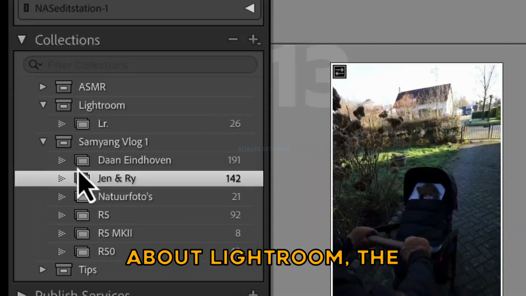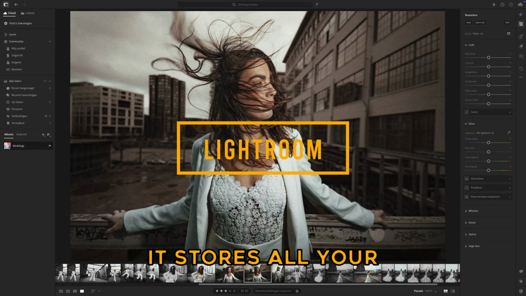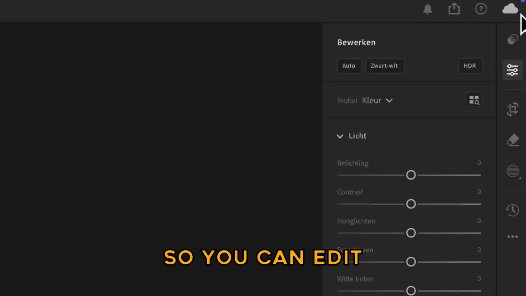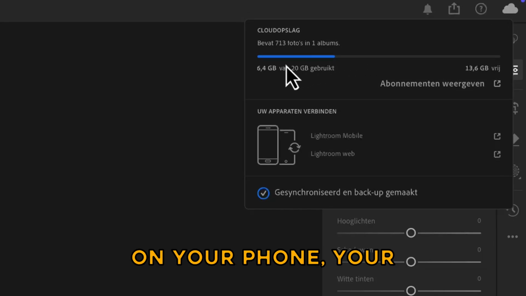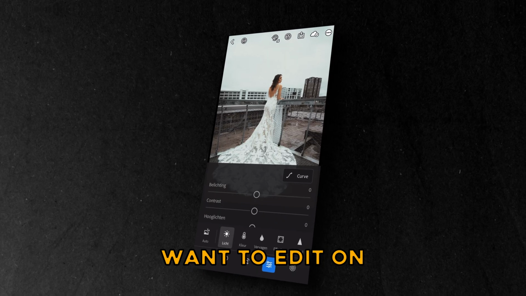cataloging. Now let's talk about Lightroom, the cloud-based version. Lightroom is designed for convenience and mobility. It stores all your photos in the cloud so you can edit them anywhere you want, on your phone, your tablet or your desktop. This is great if you prefer a simpler workflow or want to edit on multiple devices.